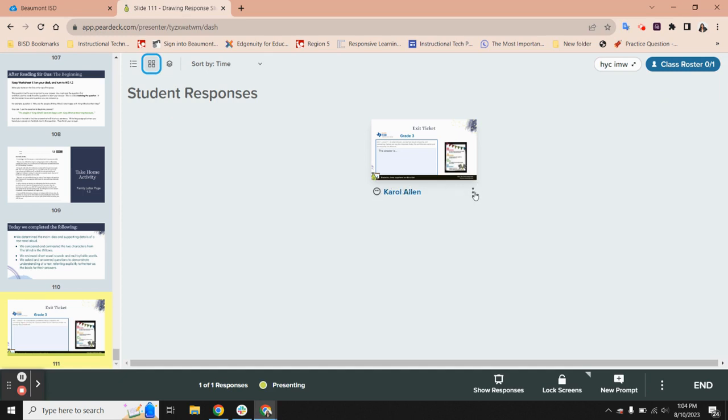Then if we click these three dots, this gives us a few options. You can star a response. That would mean I would hide all of the other responses and only store this one response that I wish to expound on with the class. But once again, the name will not be shown. I only see names in the teacher dashboard view.